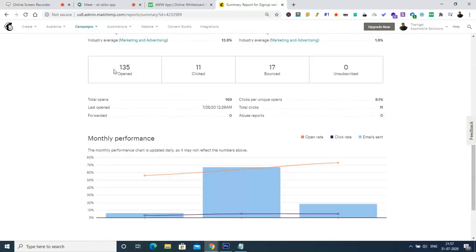So what data do we have? Around 135 people opened, 11 people clicked, 14 bounced. Bounced in the sense that among the total 244 people, something like 17 people were bounced because of over delivery, or maybe the audience's mailbox is full, something like that. For some reason, the 17 cases have been bounced.